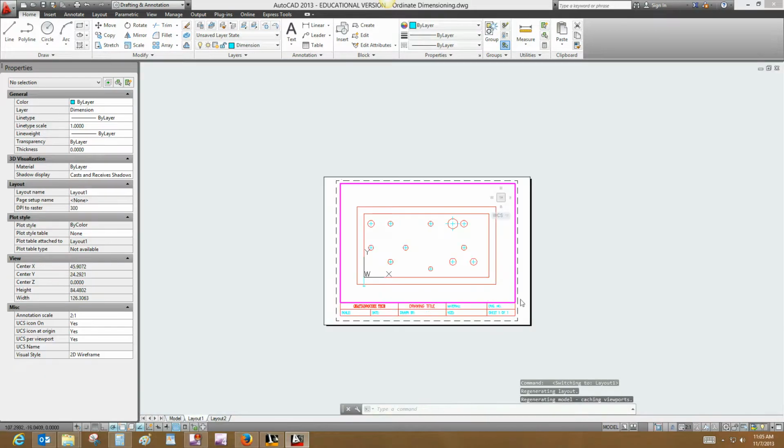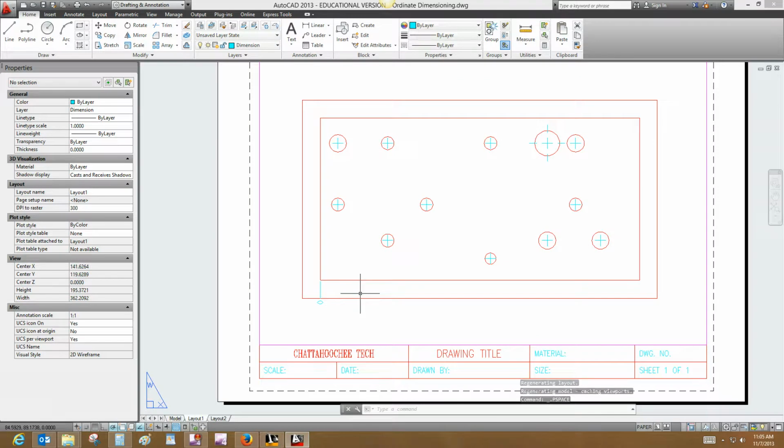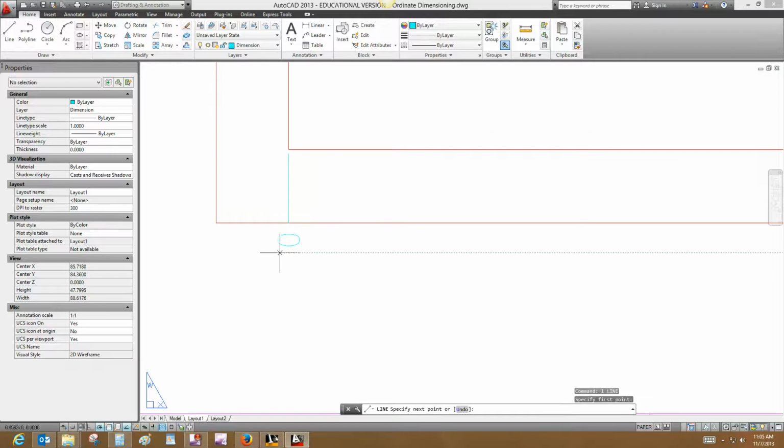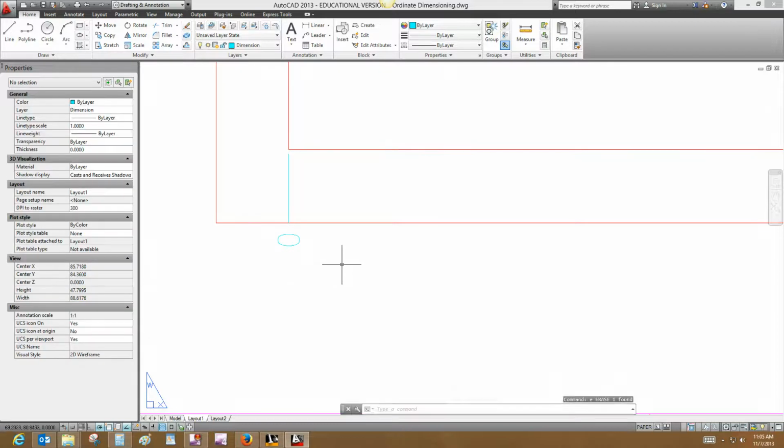Also, but more importantly, I should say, in the layout, which is where you actually print from, this text height is now approximately 3 millimeters, which is what it should be.